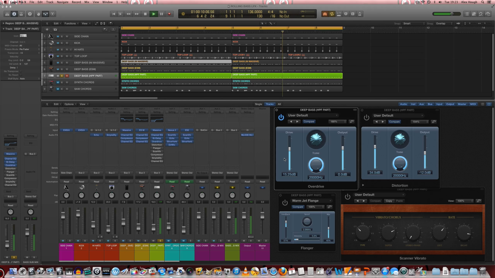And then with the extra distortion as well.